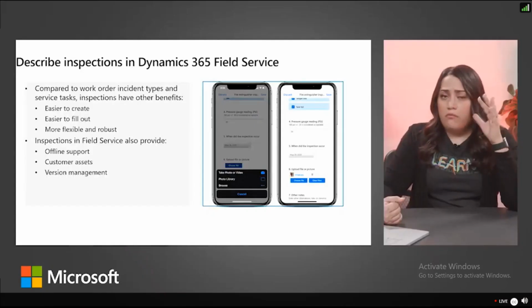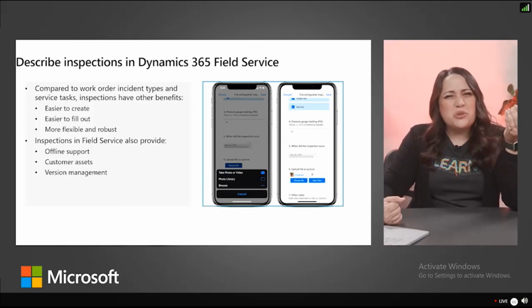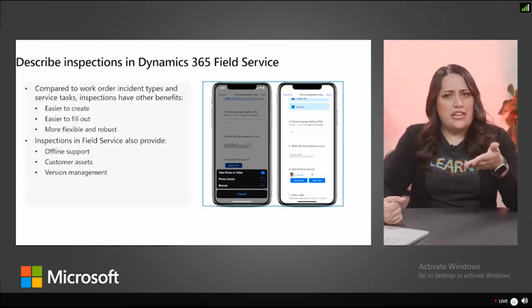Now, an incident is great, but what happens if you don't need a full incident and maybe you just need kind of a task list? Well, that's where we can have a more lightweight template. And instead of an incident, this is what we call an inspection. So I mentioned earlier that service tasks can be added to the work order, kind of as a to-do list to help provide guidance to your technicians.